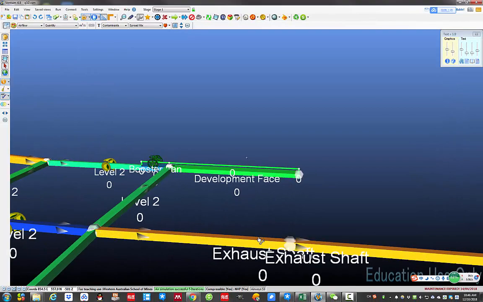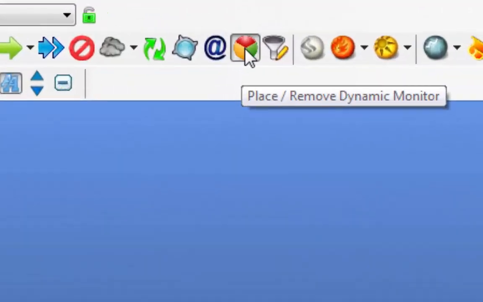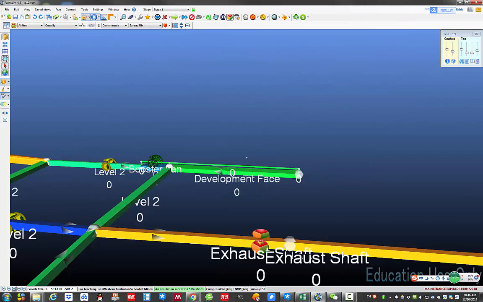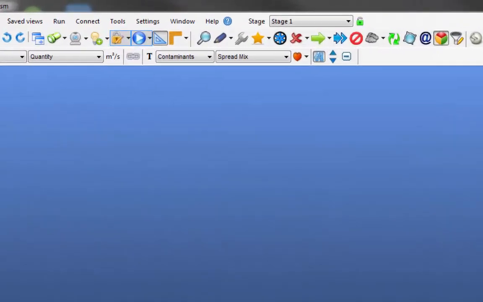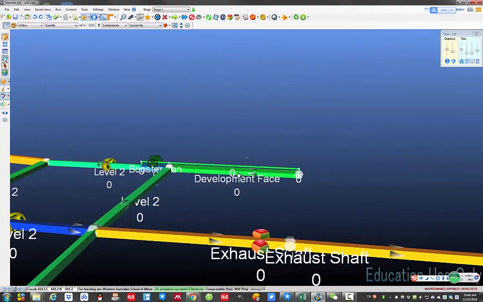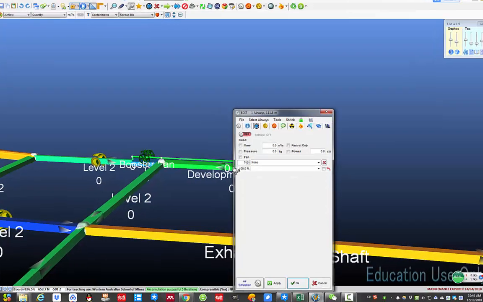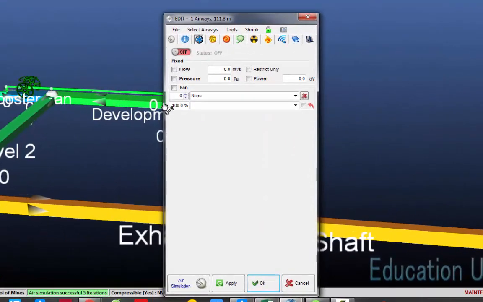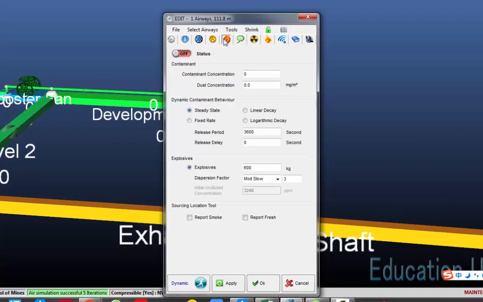Firstly, I will put a dynamic monitor here in the middle drift. Click this, click on the middle drift. Then, at the development airway, click Edit, click on the airway. Click the Contaminant icon in the pop-up window. Click the status to be on.